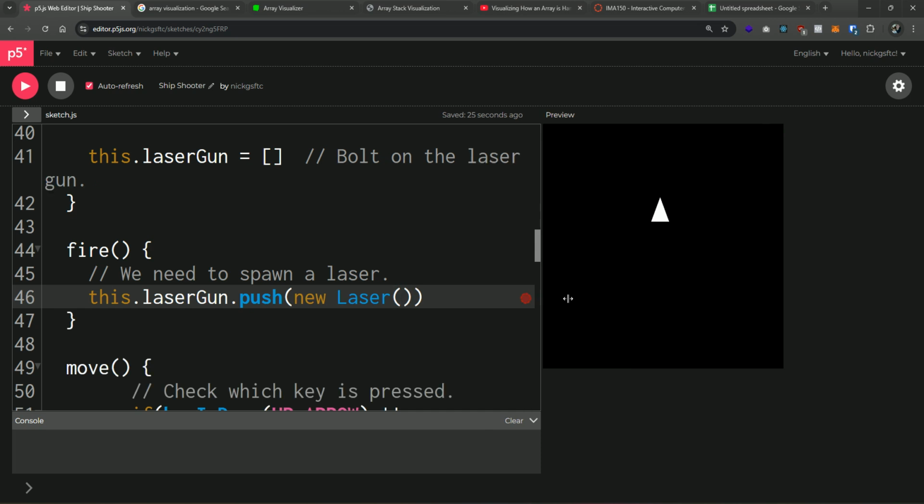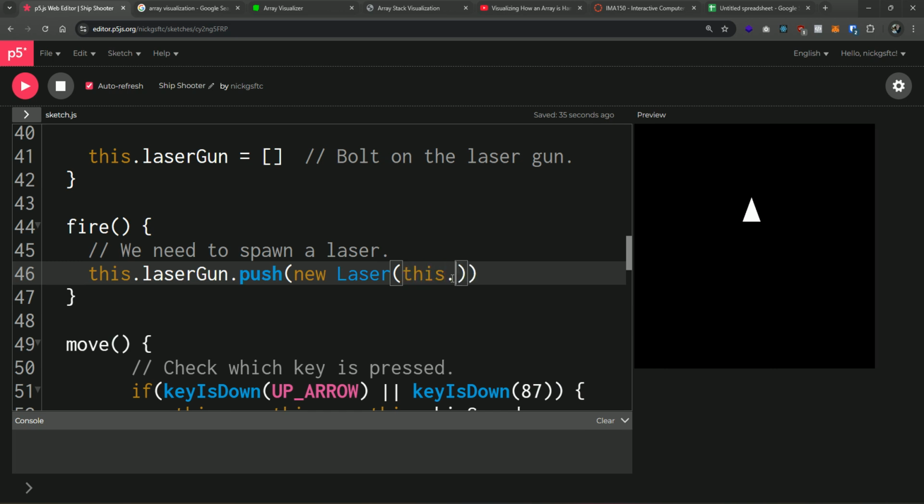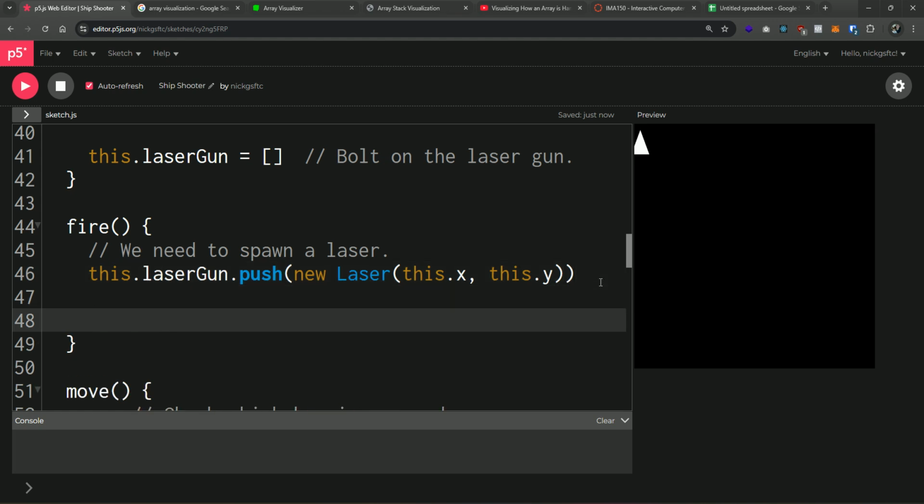So what we could do here is, I'm going to move this over just a little bit, we're going to say spawn a new laser at this.x, comma, this.y. What this is going to do is, anytime the fire method is called, the laser gun is going to get a new laser spawned onto it. And I'm going to go ahead and just console.log this.laserGun, so we can see the actual values inside of the laser gun get outputted onto our console. It'll give us a little more of a visualization as to what's happening in the computer's memory.